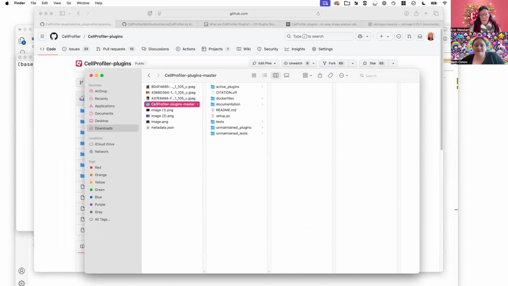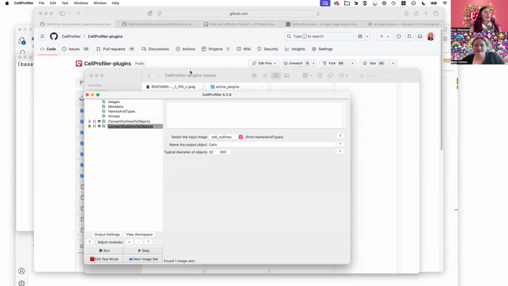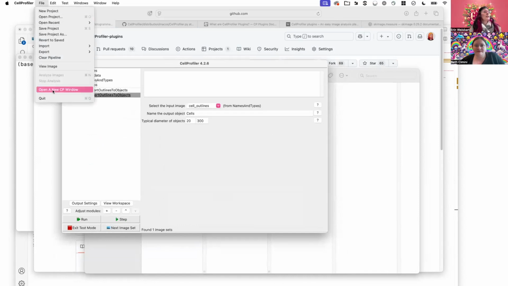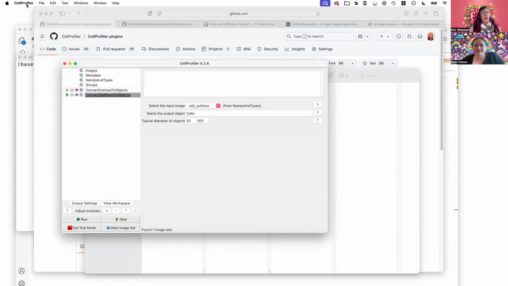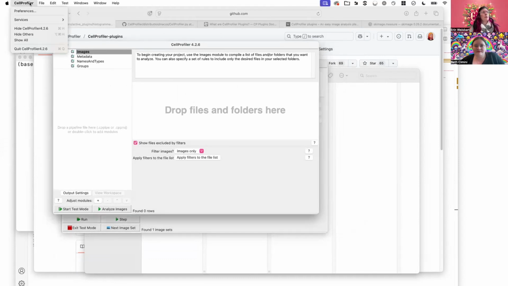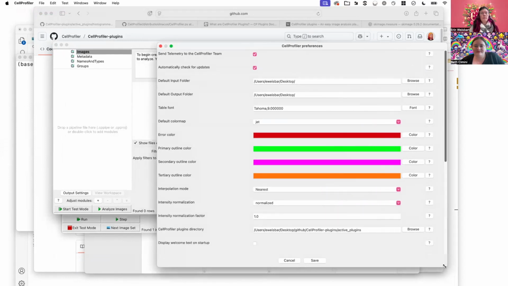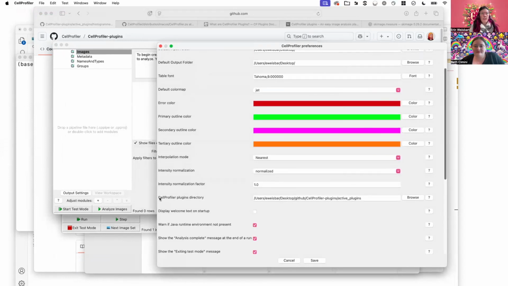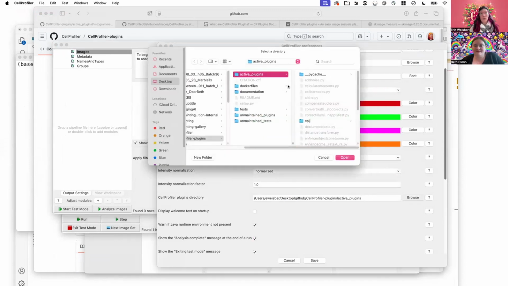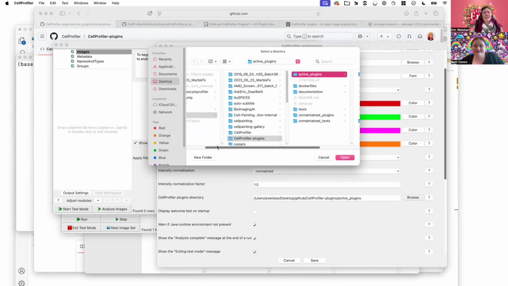So then from CellProfiler, to be able to run plugins, just opening up a fresh one here, but you don't necessarily need to. All you need to be able to do is, in your preferences, if you go here, you see this CellProfiler plugins directory. Browse to where you downloaded your repository, your plugins repo, and set that location.